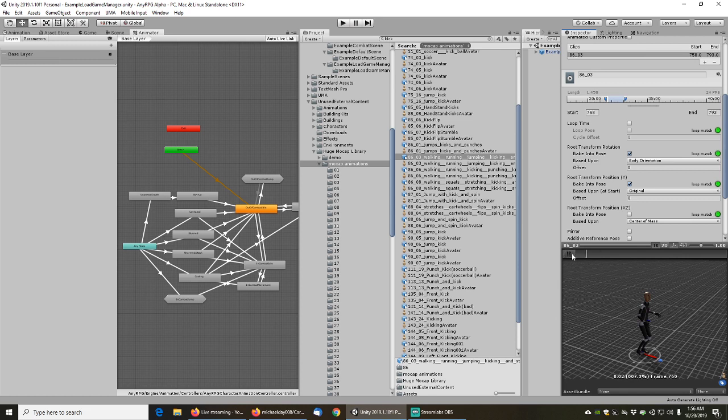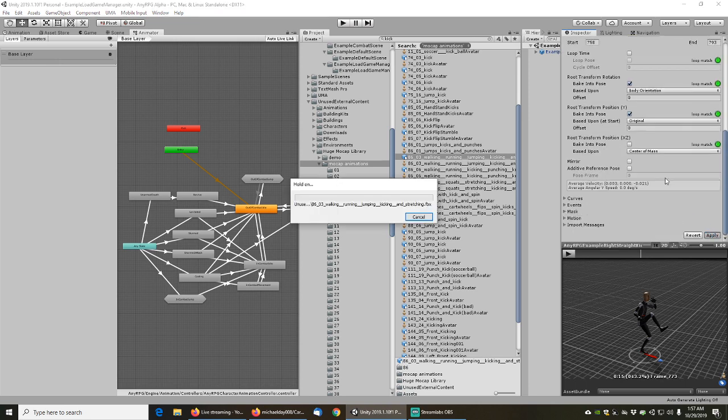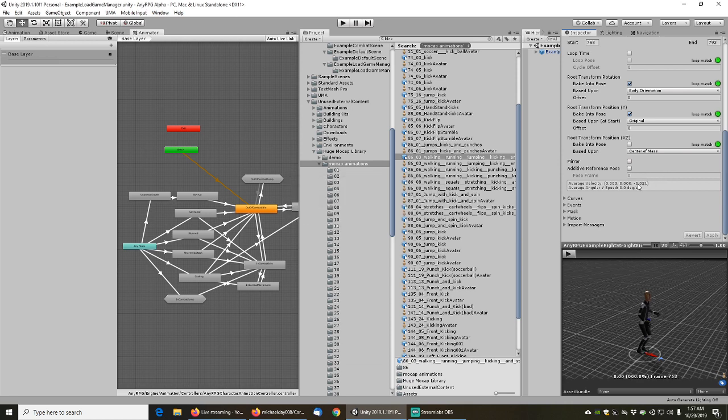I like that. So it's a right straight kick again. And we want to call it example. And then we'll apply that.